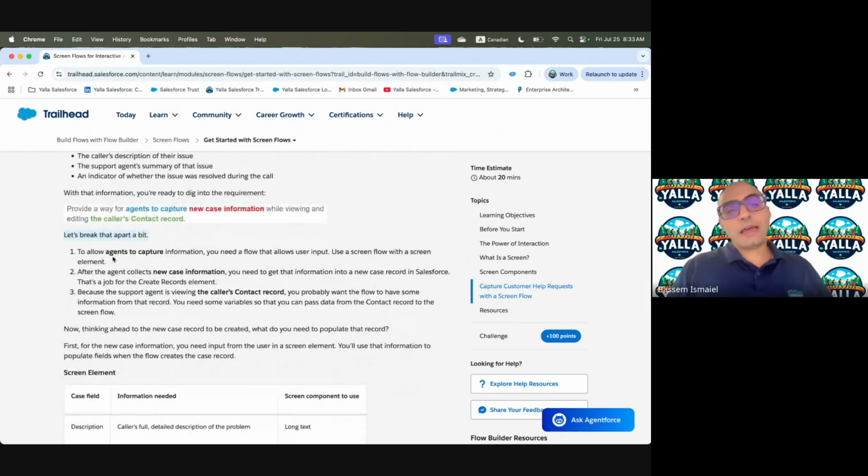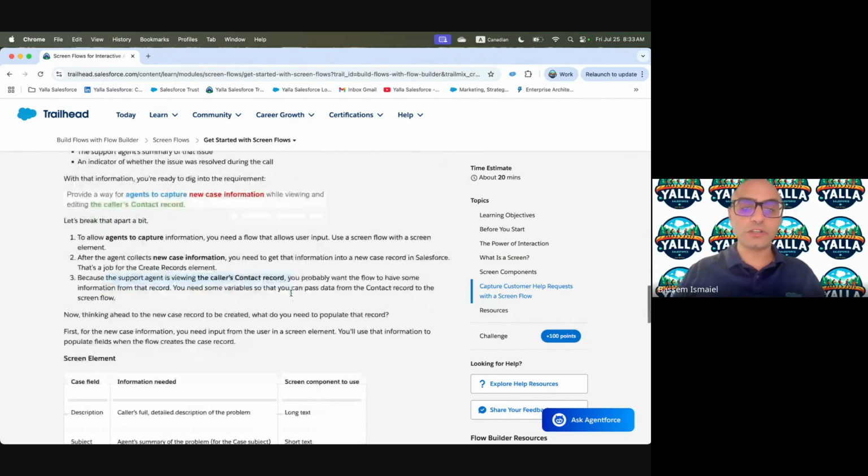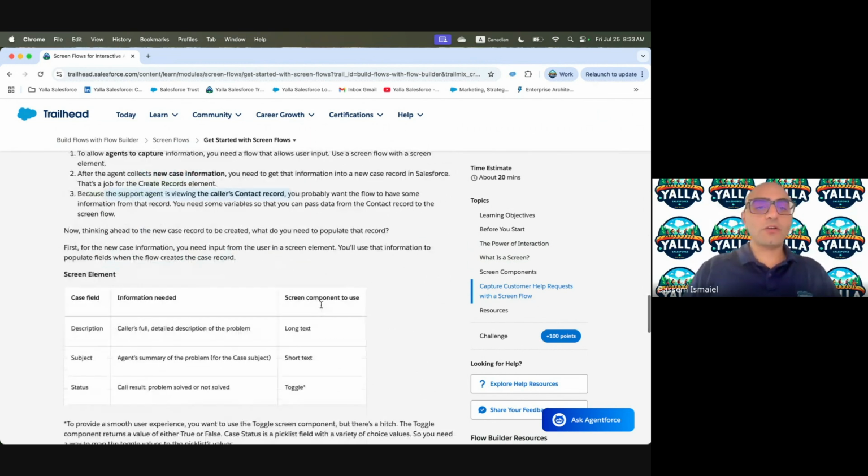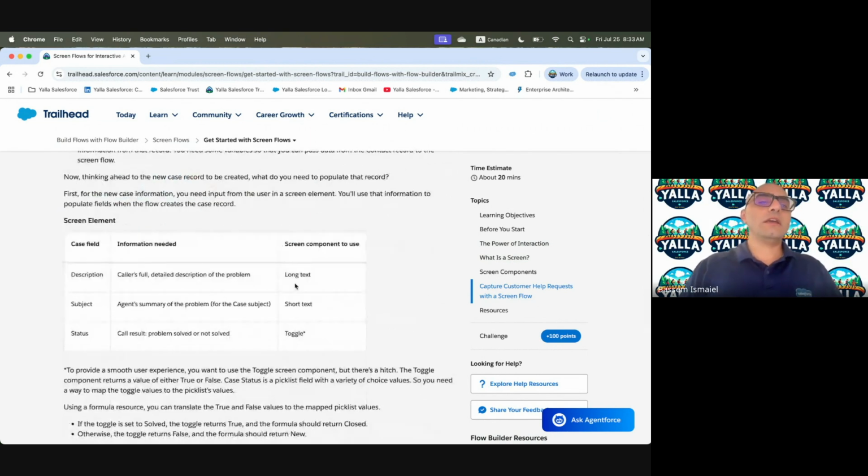Let's break it down. To allow the agent to capture information, you need a flow that allows user input. And then after the agent collects the new case information, you need to get the information into a new case record in Salesforce. You need to make it stick within the database. So you need to create the record. After that, because the support agent is viewing the caller's contact record, you probably want the flow to have some information from the record. You need to capture some information from the contact. All of these are available and possible to be achieved within a screen flow.